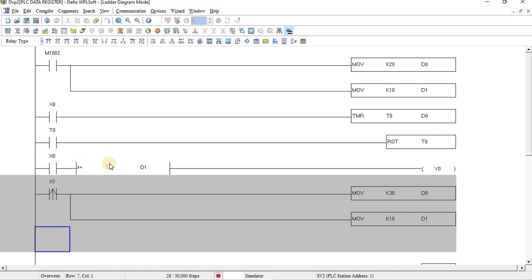Okay. So whenever the T0 is 10, it is going to turn on my output and it will remain on for 2 seconds. For 0 to 10, it will remain off. I have given 10, right, 1 second. So 0 to 10 my output will remain off. After 10, from 10 to 30 my output will remain on. So 2 seconds on, 2 seconds off.